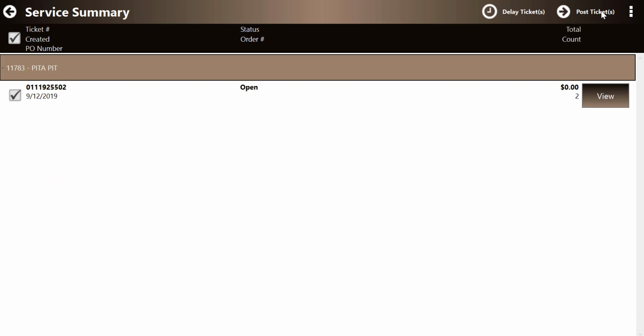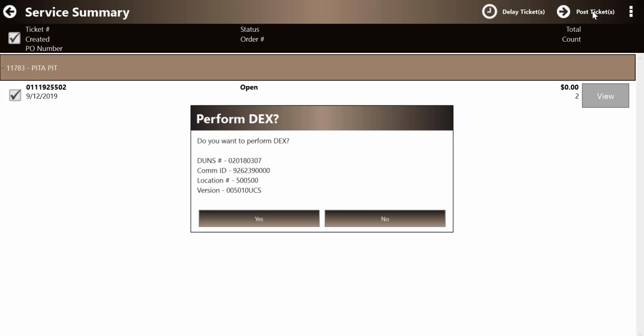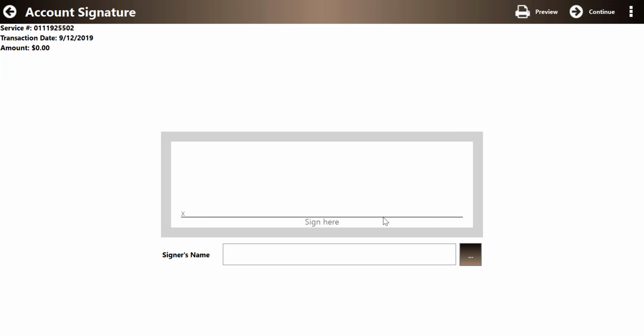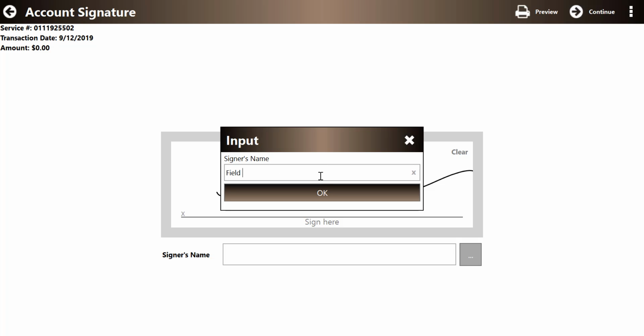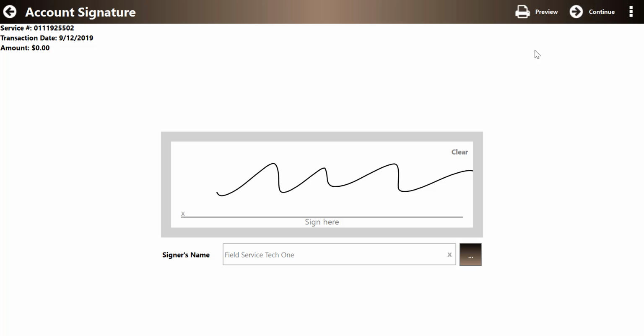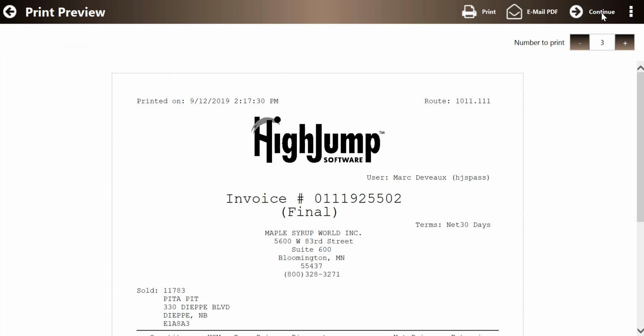When I hit continue, it's going to give me an option to view that invoice before I go and deliver that ticket. If I'm going to go ahead and post the ticket, if it's a retail, I might be asked to do a DEX on this one. I'm not. So I go in directly to my screen and I do my little scribbly signature and I say, yes, I am a field service tech one. It's not a very creative name, but again, kind of a generic scenario. So I hit okay. When I hit continue on this, I'm now completing this.